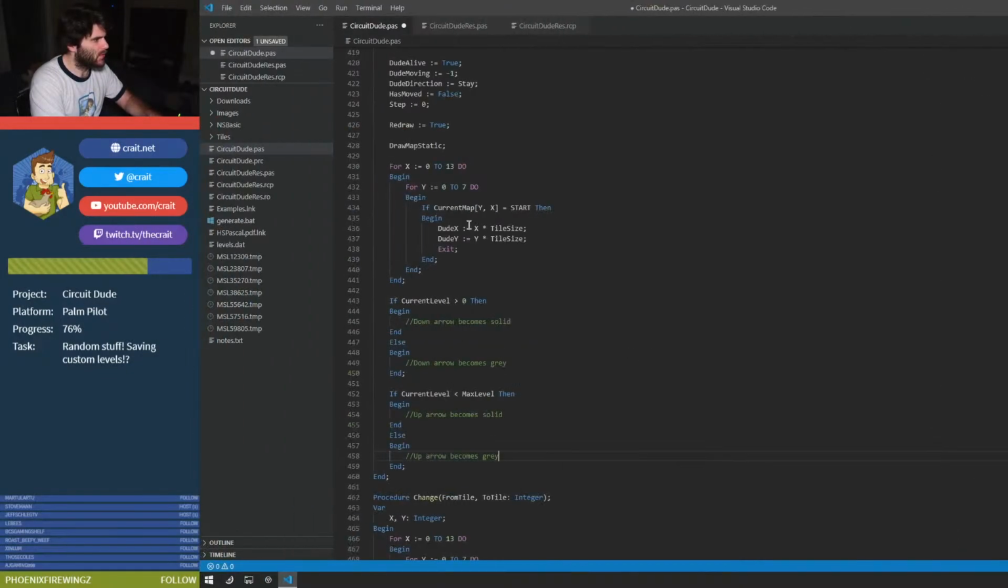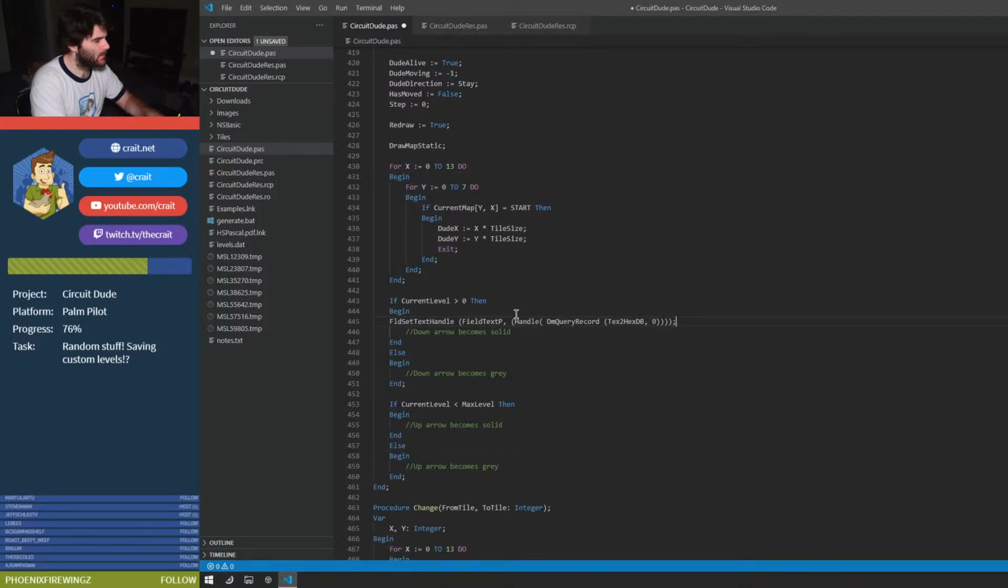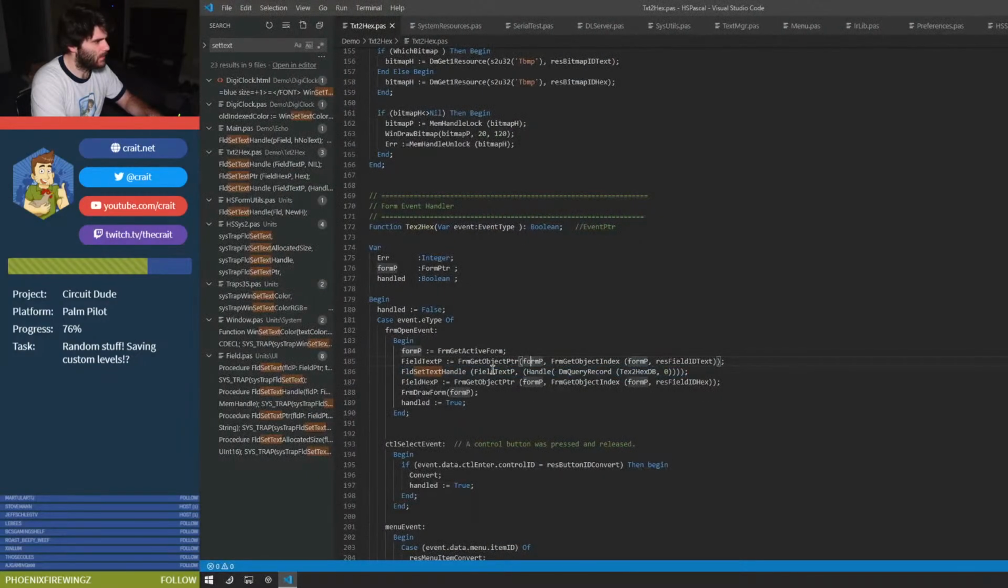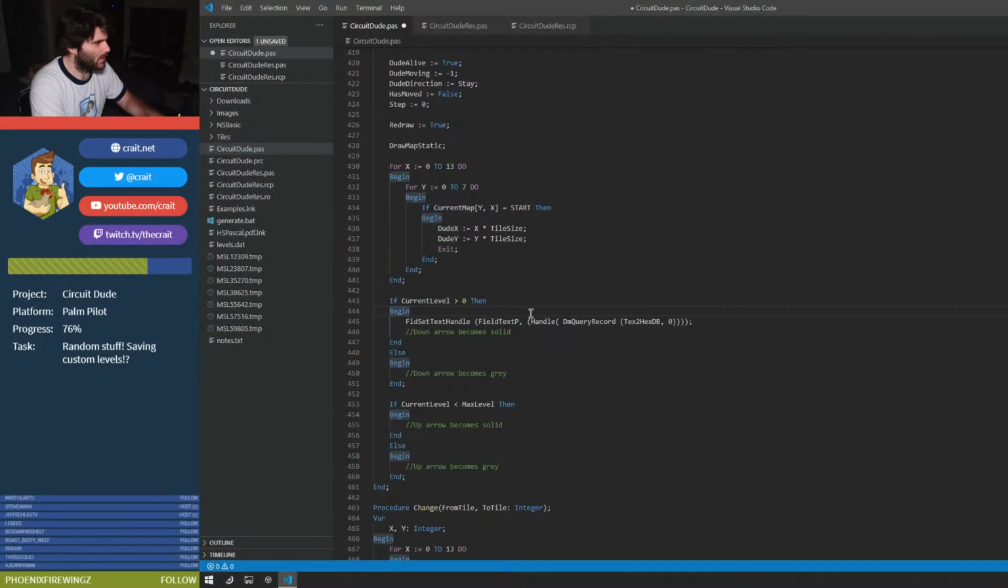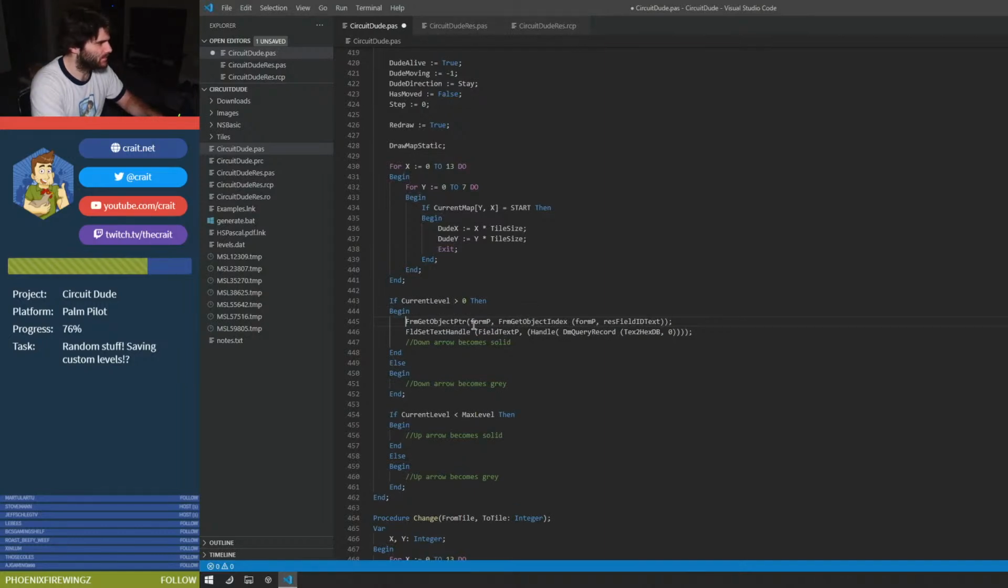Alright, so we're gonna have to do field set handle, I think. And field text P is the pointer to the field. So get object pointer, form get object index. Okay, that's right. This is a big mess. This is a big function.